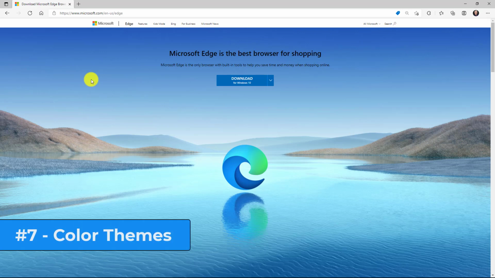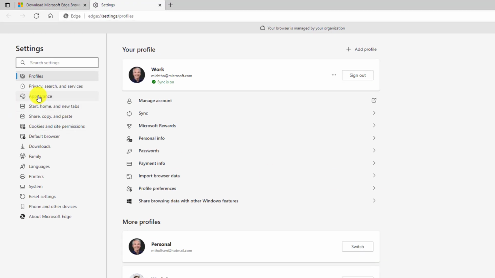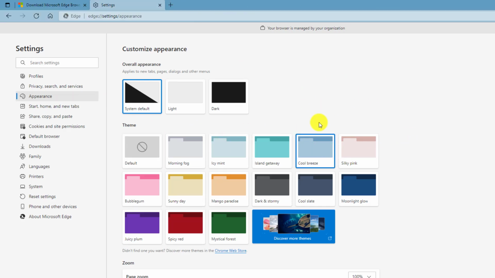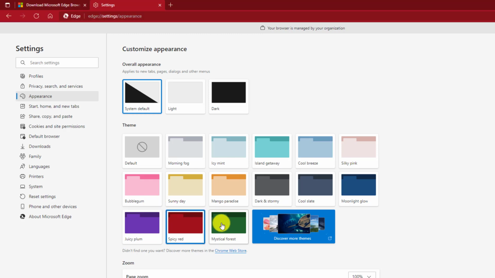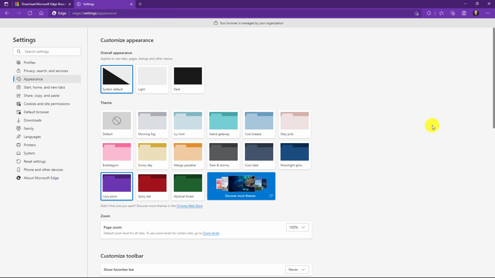The seventh new feature is improvements to themes in Edge. So I'm going to go to the 3-dot menu right here, and I will choose settings. Now I'll click on appearance. And Edge now has all these great color themes. If I want to have a cool breeze theme, you can see the top is blue, spicy red, mystical forest. I'm more of a one-note purple kind of guy, so I will choose juicy plum. But it's really nice to be able to add a little theming color to your Edge browser.